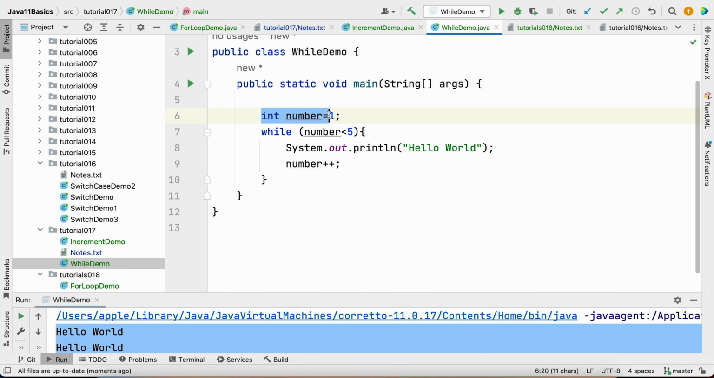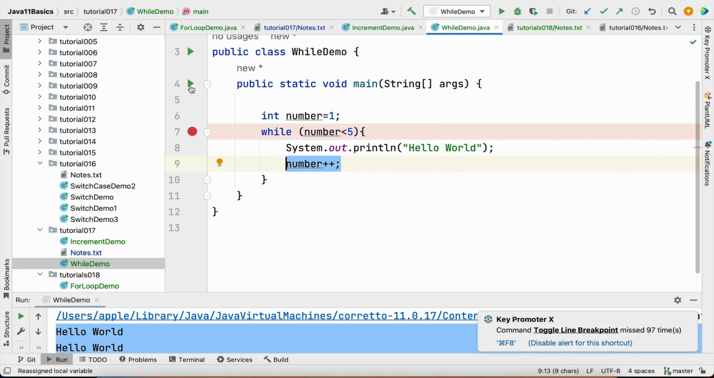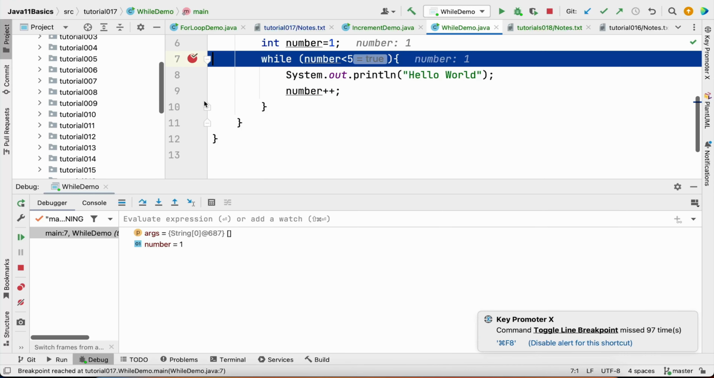First we are declaring a variable called number, and we are storing the value 1 inside it. Next I am writing while, all in lowercase, then parentheses, and inside the parentheses I have written a condition. The condition says number less than 5, then curly brackets. These curly brackets and everything inside them are called the body of the while loop. I am printing hello world and then I am incrementing the number. So let me debug and explain further how things are working. If I debug this code, what happens?